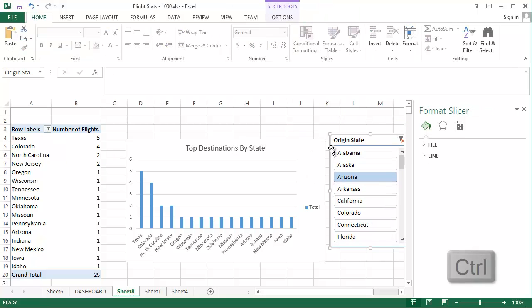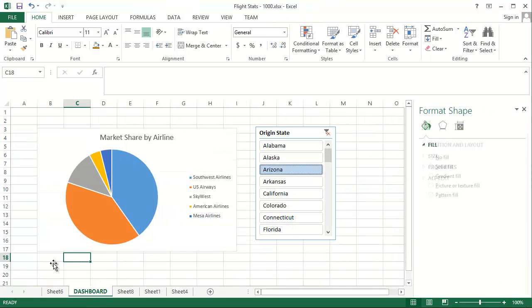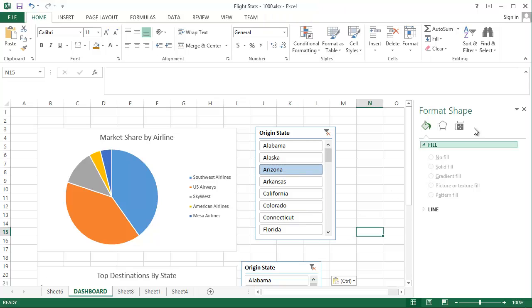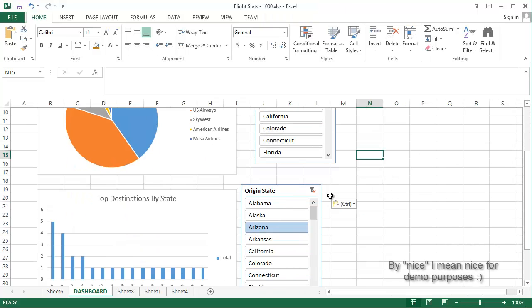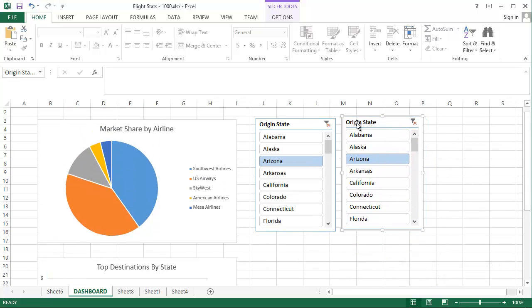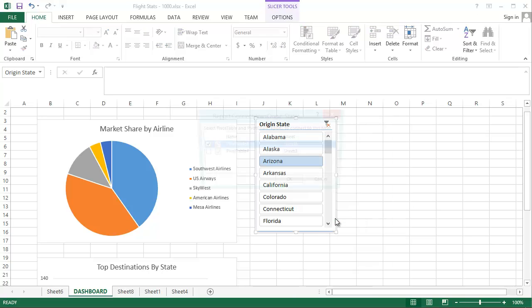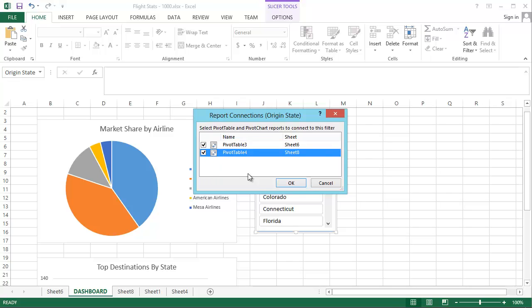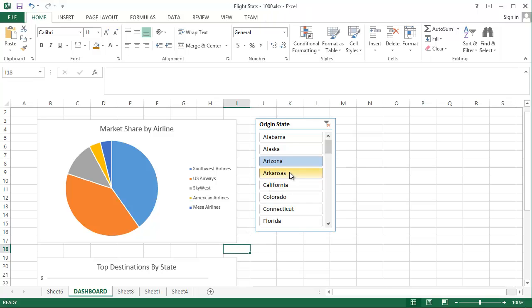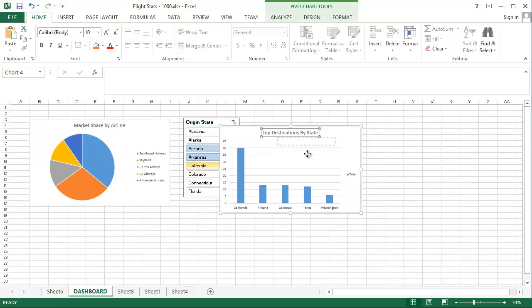I'm going to click my slicer, hold Control, click my chart, right-click Cut, go to the dashboard, and paste them. And now we've encountered a nice thing where we've actually got 2 slicers for origin state. And obviously that's not what we want, so I'm just going to delete one of them, and then right-click the slicer and go to Report Connections. This lets us choose which pivot tables we want to connect this slicer to. I'm going to hit OK, and now we actually have one slicer that is updating both of our charts. So let me zoom out a bit so it's easier to see.